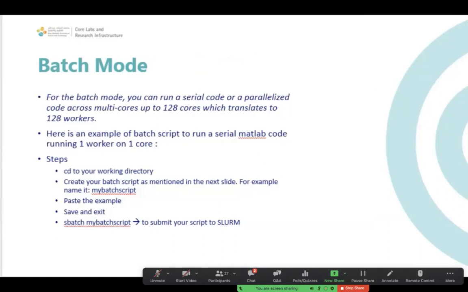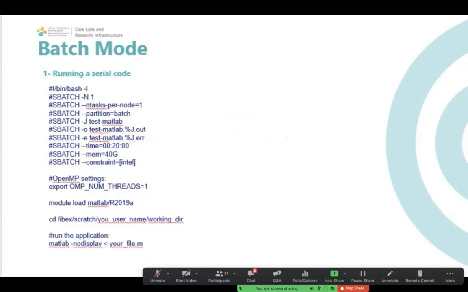Here is an example of a batch script to run a serial MATLAB code running on one core, which means using just one worker. Some of the steps that you need to do is to cd to your working directory, create your batch script as mentioned in the next slide, for example, my batch script. Paste the example, save and exit, then sbatch my batch script.